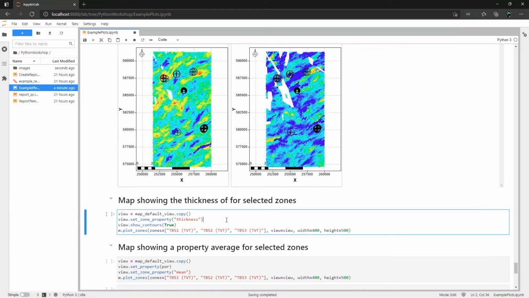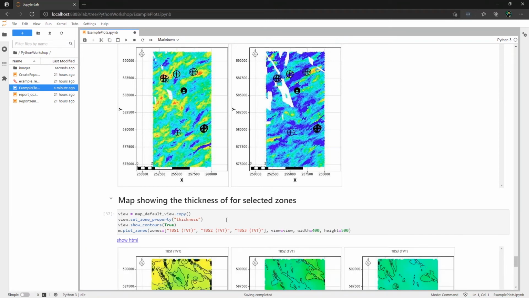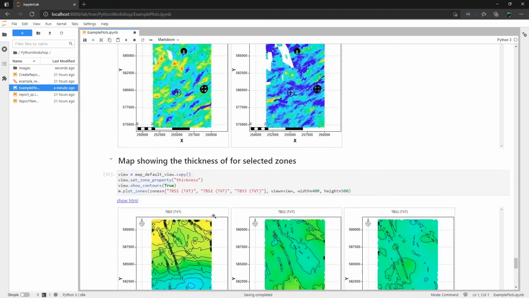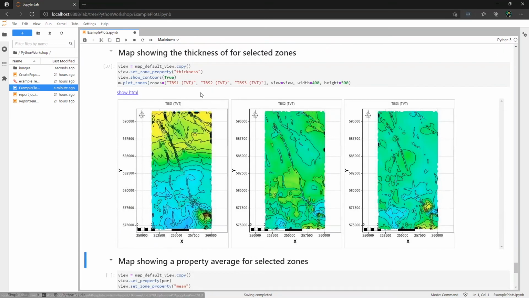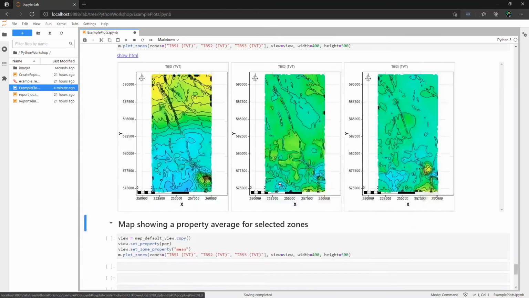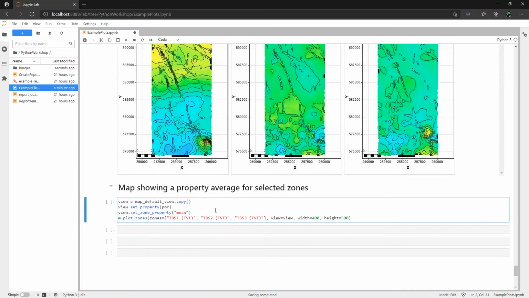So that was different slices through the model, but often we want to aggregate information about the different zones. So rather than a slice through the model, this time Investigator Pi is going to take all the cells that fall within a zone and is going to calculate a thickness map for each of the zones I've requested. And again, it's coloured in a consistent way across all the plots. And as well as making thickness maps, I could find the mean porosity, for example, within a zone.